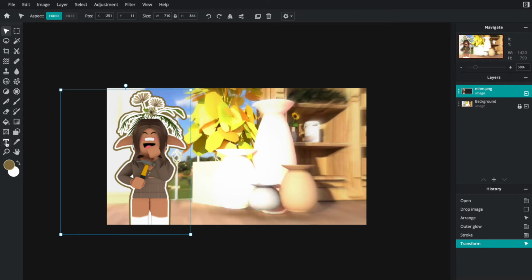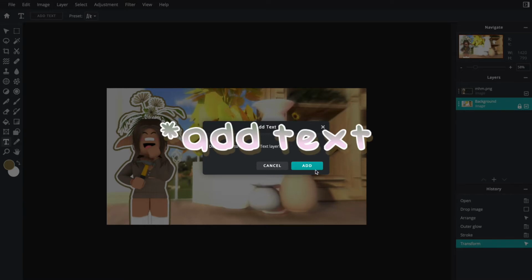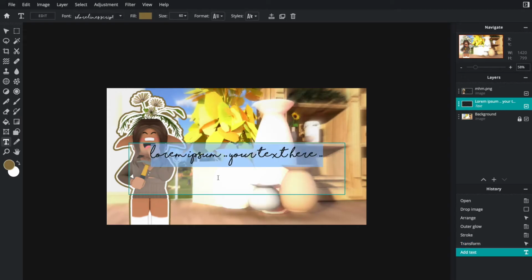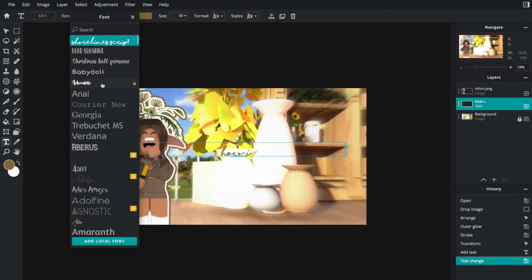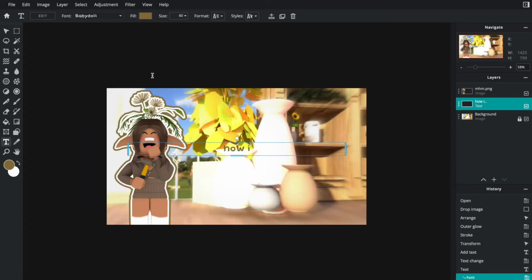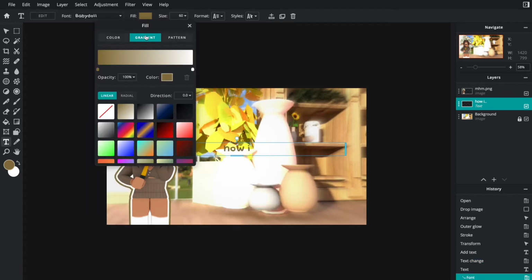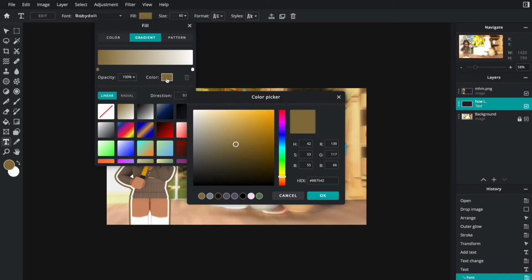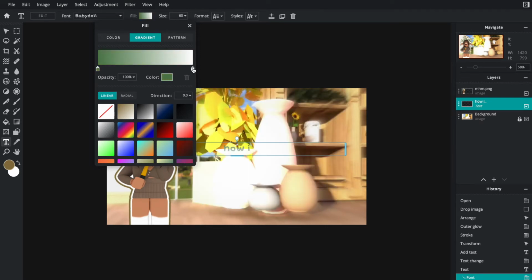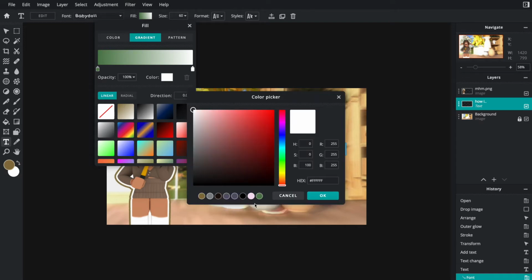So I'm going to go to this text icon and click on it, then click on the thing and click add layer. So I'm going to type up some of my text. I'm going to say how, and then I'm going to change it to the font I like. And personally, I like to add a gradient and change the colors a little bit. I think it makes it look much nicer. So you can feel free to do the text similar to mine.